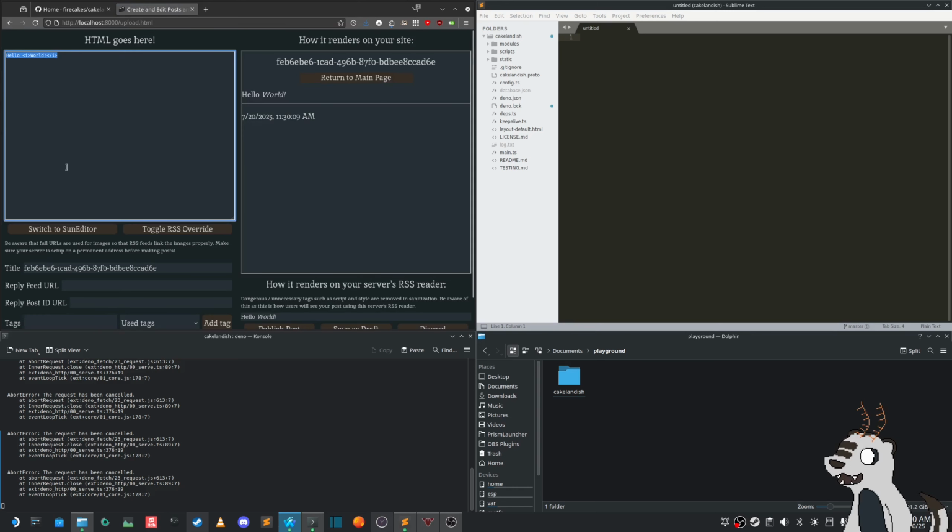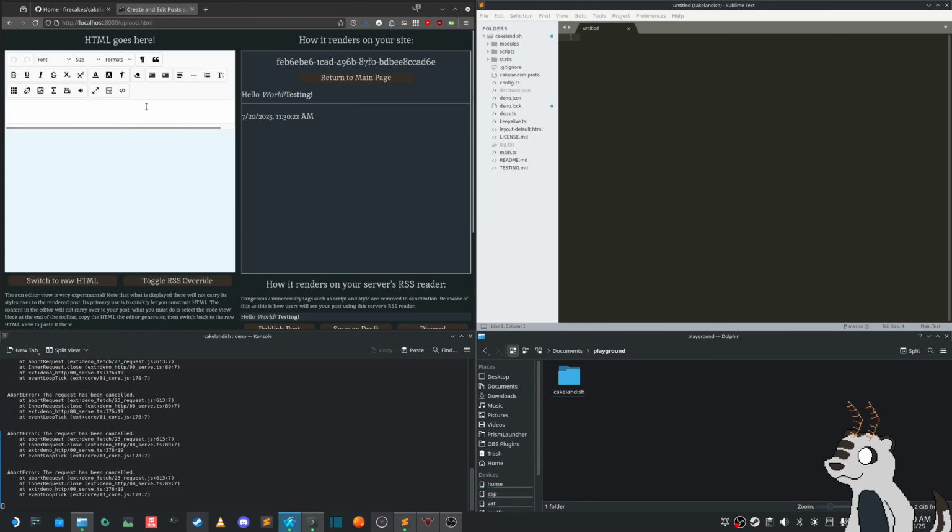This is the HTML editor. You will edit your post on this side of the screen, and on the right side of the screen is how it will look when the post is created. You may write raw HTML, or you may switch to the built-in text editor for a more user-friendly experience. We even support LaTeX.